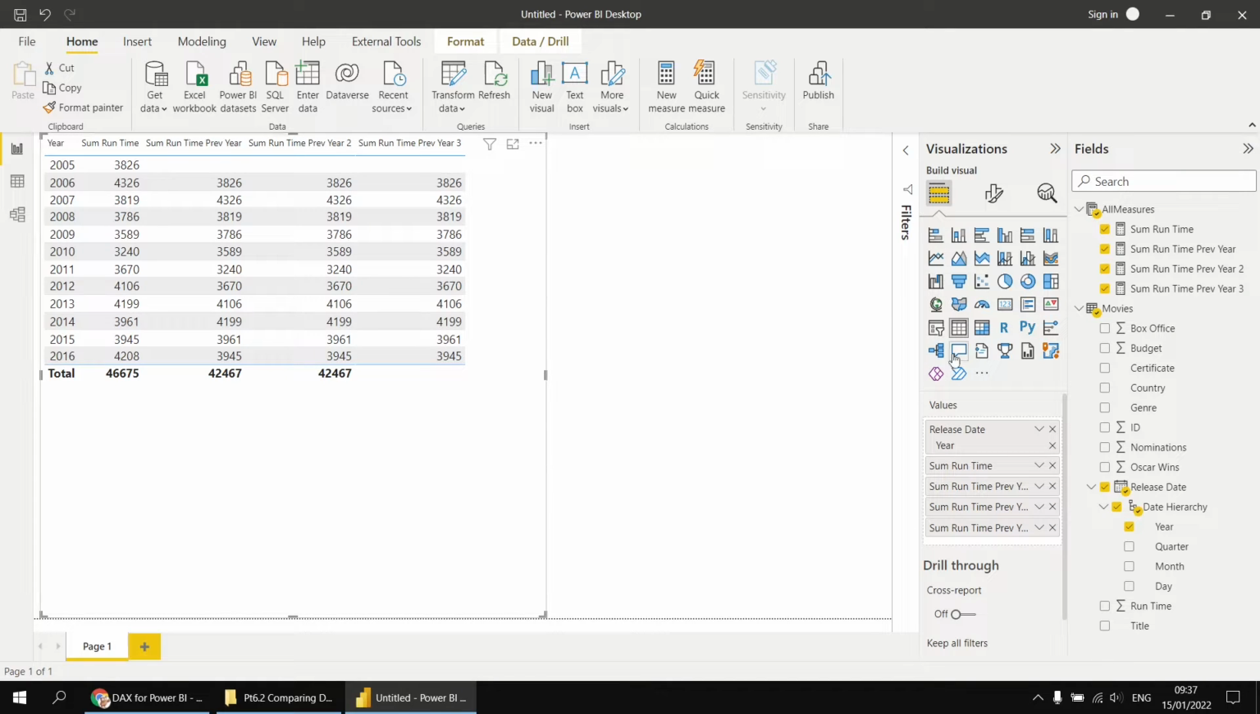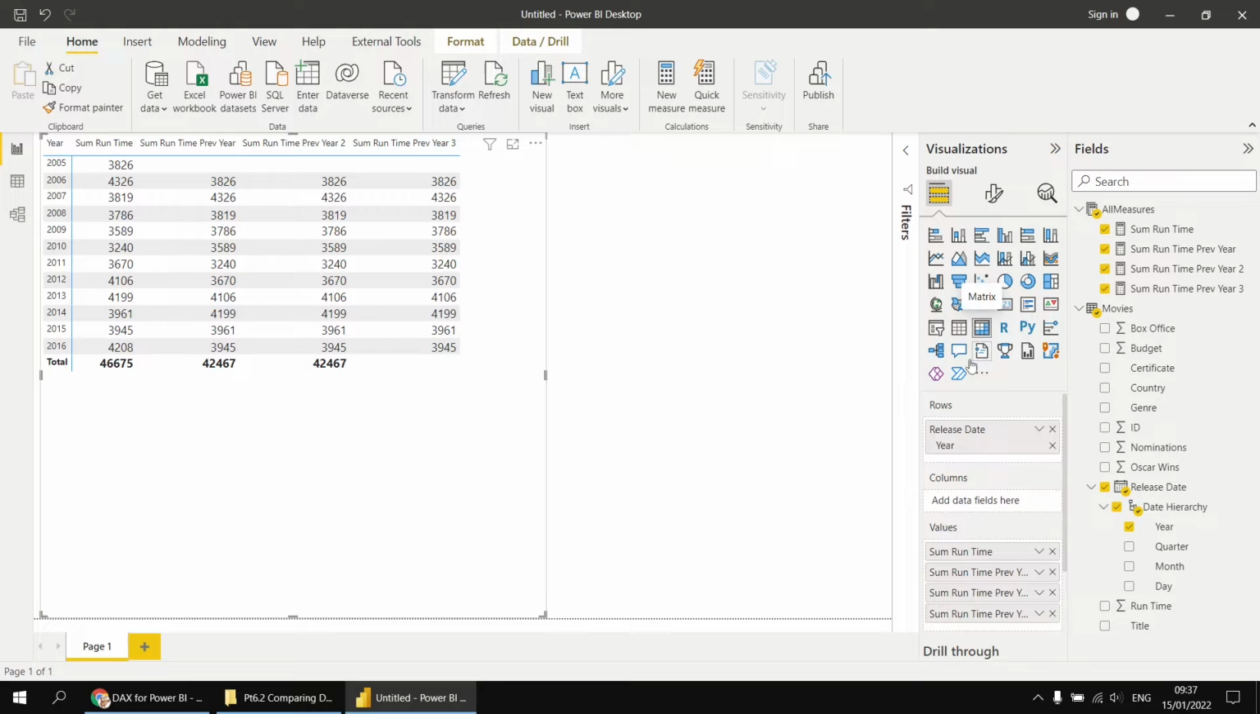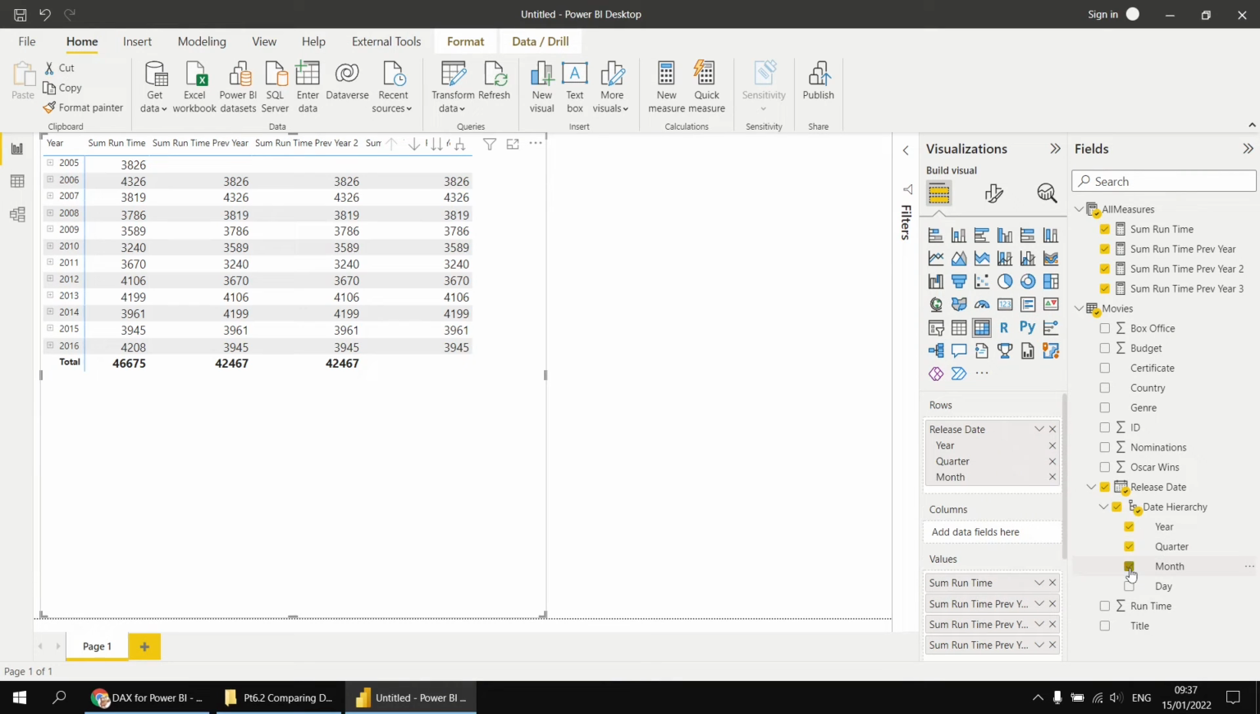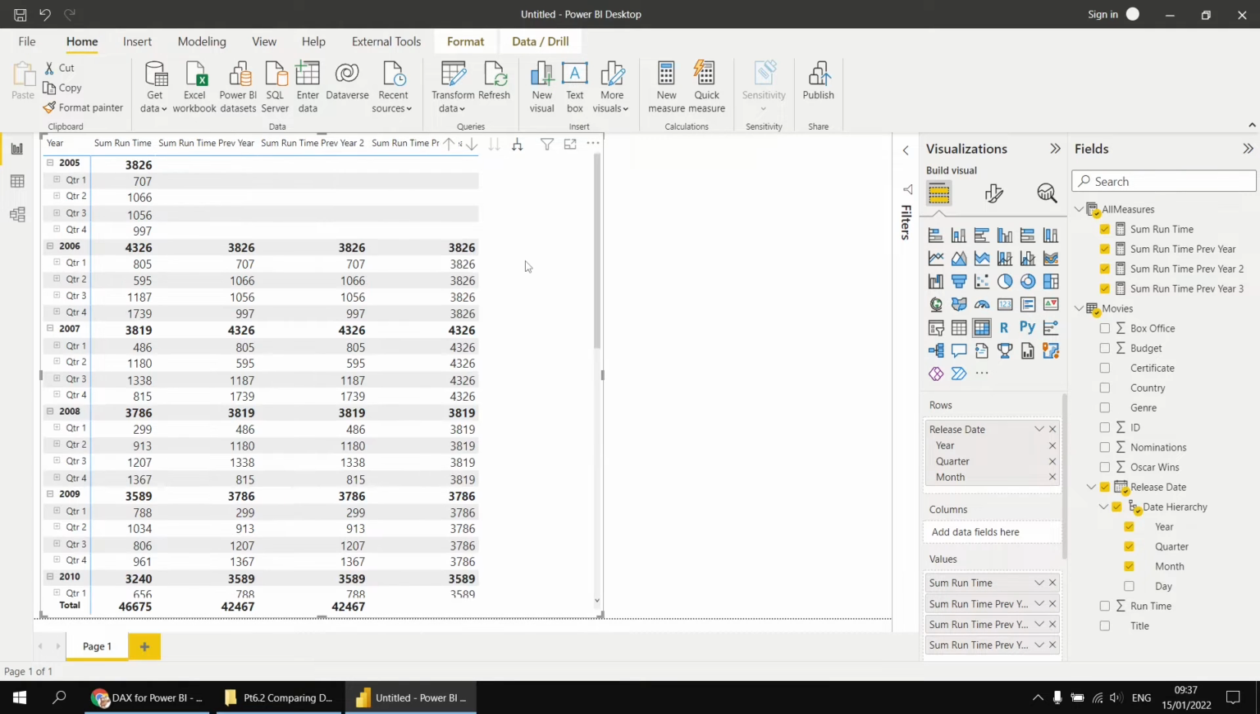I'm just going to change the visual from a table to a matrix, and then I'm going to include the quarter and month intervals in that matrix. So at the moment we're still seeing the same results. Let me just change the size of this visual again. What I'm going to do now is drill down so that we can see not just the year levels but also the quarter levels. So I'm going to click this split arrow to expand all down one level in the hierarchy.